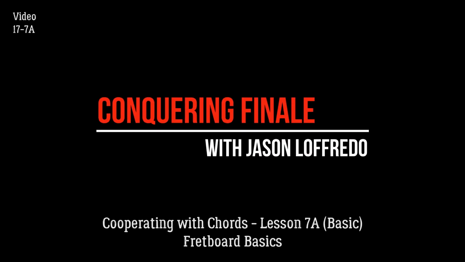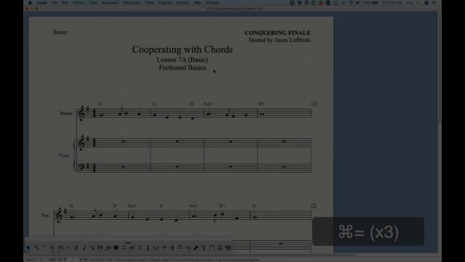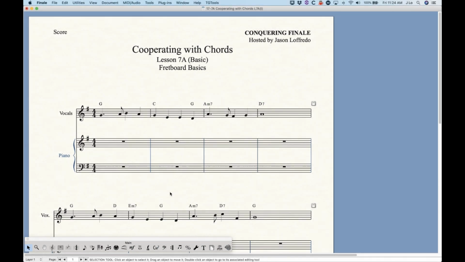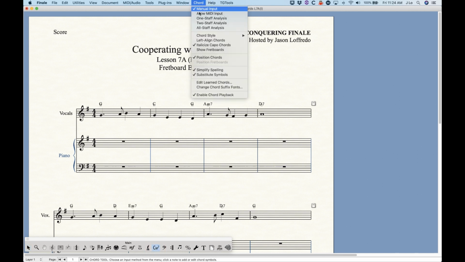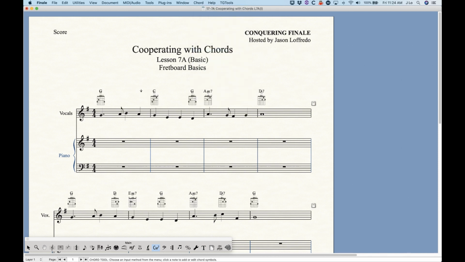My name is Jason Lafredo, and today we are once again cooperating with Chords. We're talking about fretboards today, and I'm going to show you some basics for the fretboards in Finale. And actually, in order to see the fretboards themselves, we do have to go to the chord tool and into the chord menu and make sure that Show Fretboards is checked. By default, this will be unchecked, and until this is checked, you won't see any fretboards. So once you check that, now you see all the fretboards and all the chord symbols.